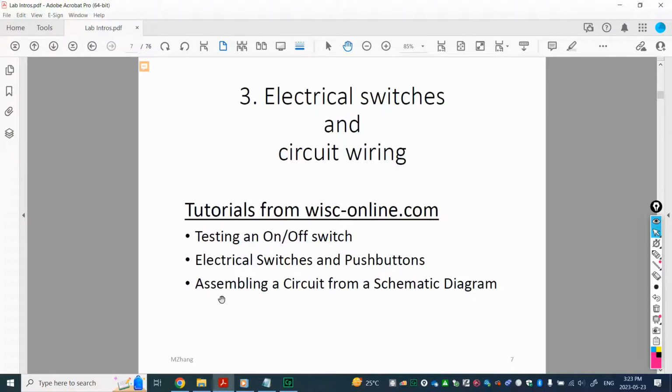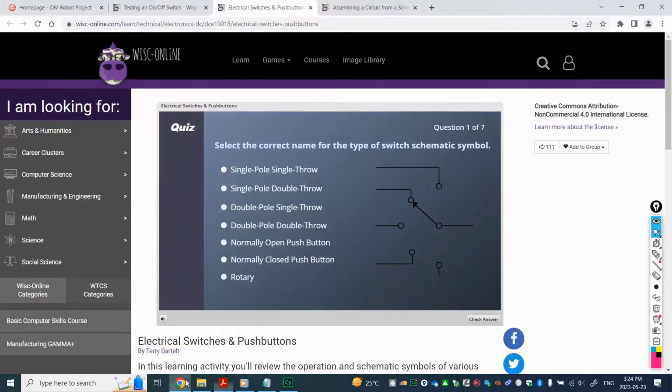All right, so let's look at the last one. The last tutorial relates to how we build a circuit. How do we assemble the circuit from a schematic diagram? This is a technique I need you to learn at least at the beginning. As you go, you're building more skills, getting better and better at this, and you don't have to use this technique anymore. But at the beginning, I really wish everybody would start from here. All right, so let's look at that tutorial.